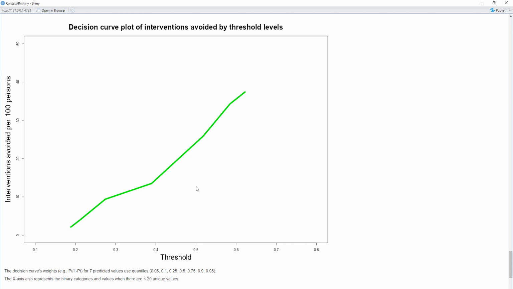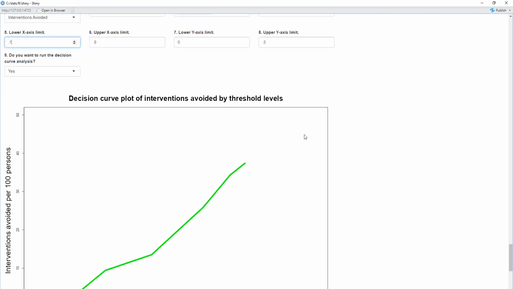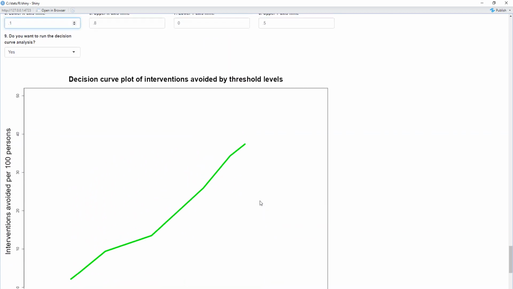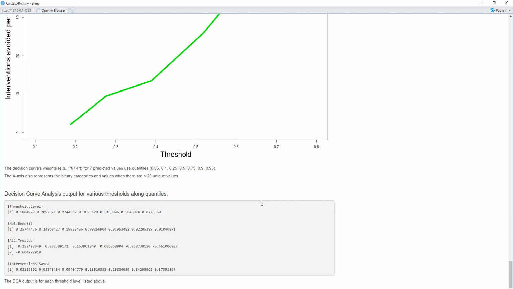We may see a benefit from this graph on interventions avoided. We may find a benefit of where we might want to set our threshold. In this case, a higher threshold equals more benefit, in terms of interventions avoided, and we see that on the y-axis. Okay, so that's how we would set our interventions, or our threshold. And below that we have our decision curve analysis.